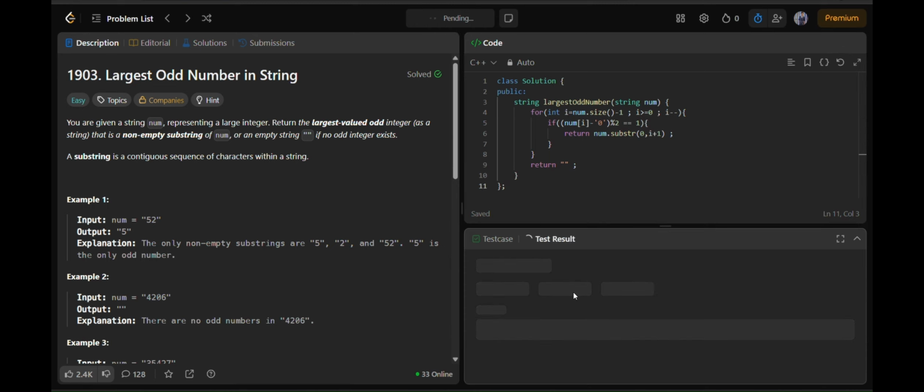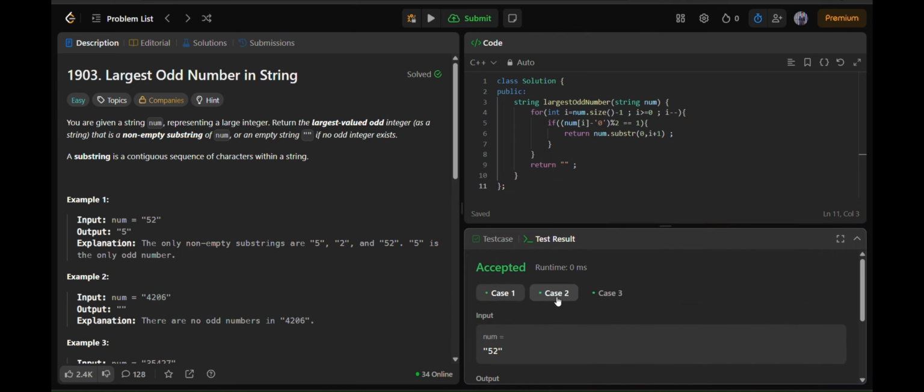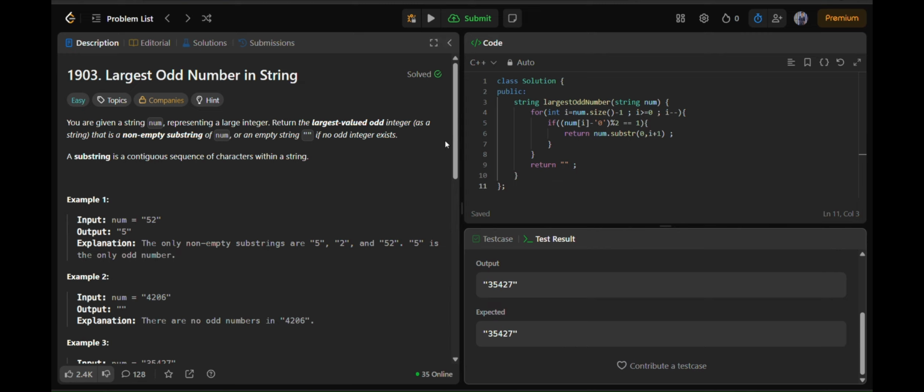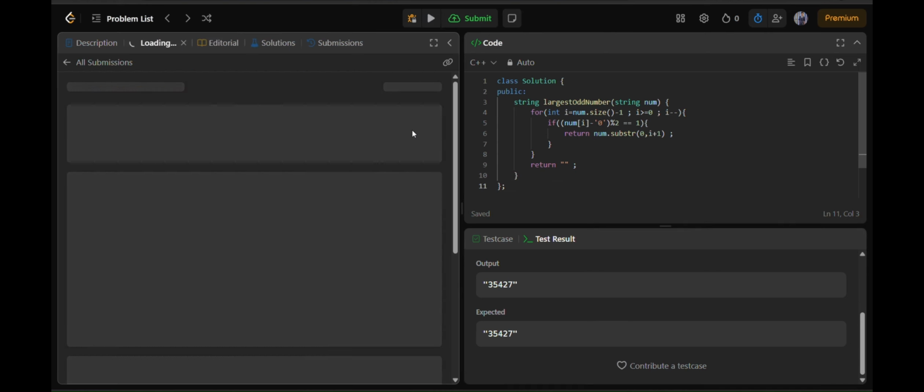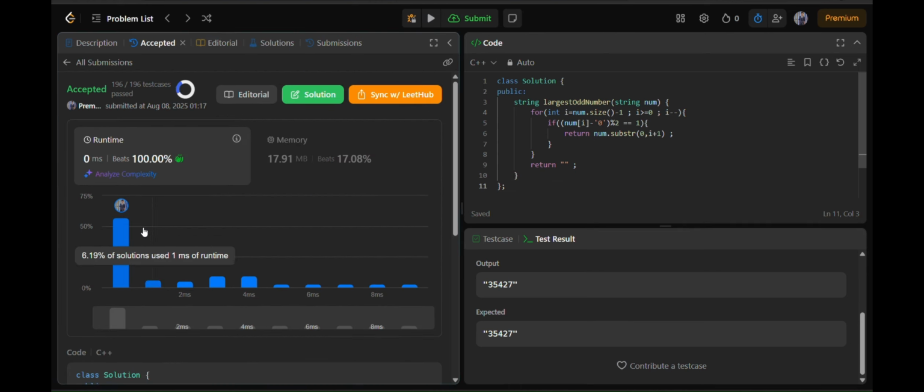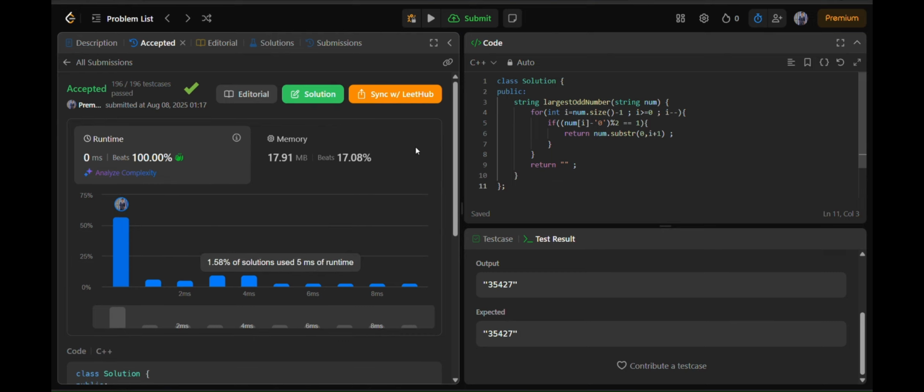So let's check whether this is okay or not. Yeah, all test cases are passed. Now let's check the hidden test cases. Yeah, absolutely right. We beat 100%.